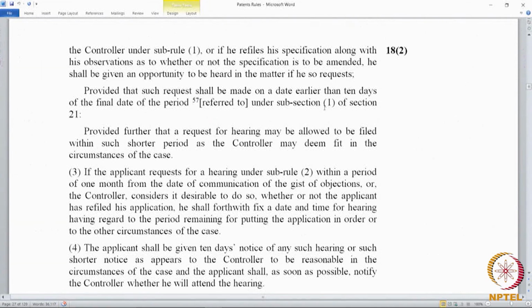In this hearing, when a specific objection is raised on anticipation, the applicant can reply to them and also request for a hearing. When the applicant requests for a hearing, it should not be at the end of the time that is allocated to him. It should be at least 10 days before the end of the time allocated to him. That is one thing. Secondly, when he receives the objection, the hearing has to be requested within 1 month of receiving the objection. So, these are two different things.